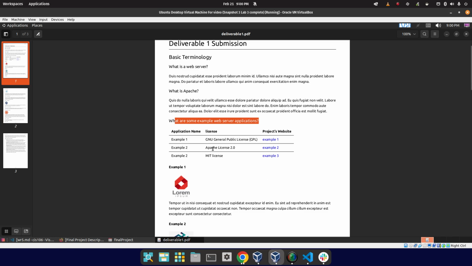You're welcome to do this in a bulleted list if you want to, but I think that a table looks better. Whether you do a bulleted list, a number list, or a table, I'm okay with that. Just make sure that you include the application name, the license, and the project's website. The previous semester, I asked the students to create a short paragraph and a description and add a picture. If you want to do it that way, that's fine.